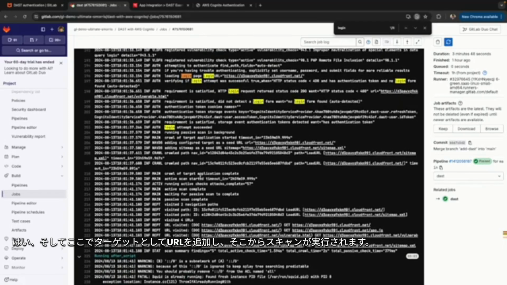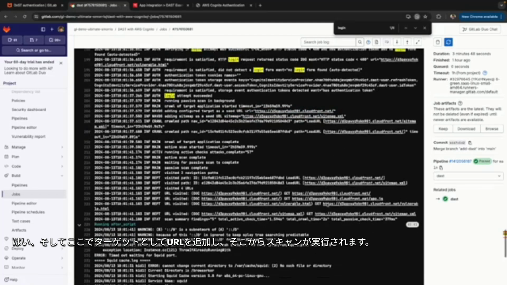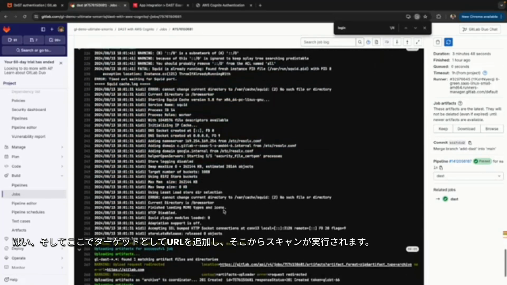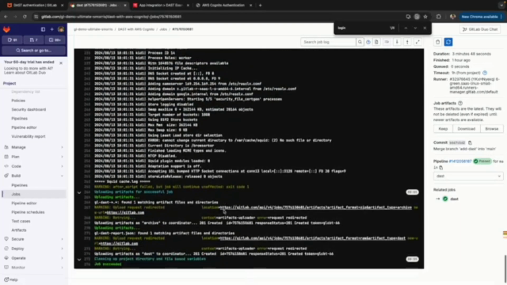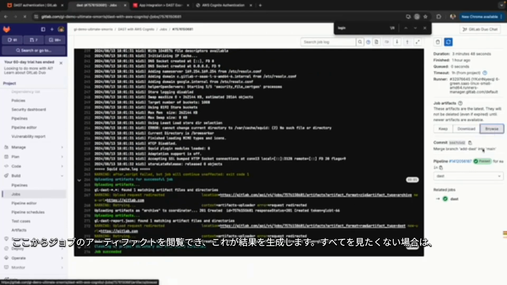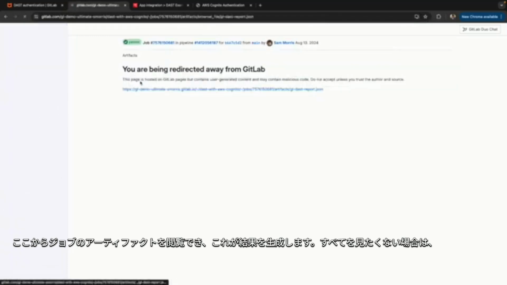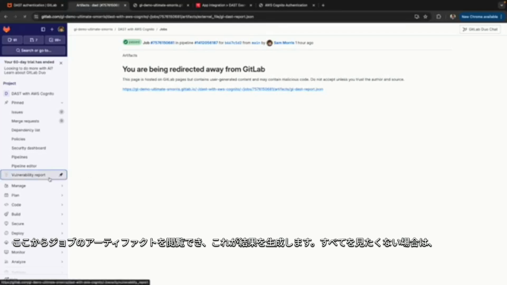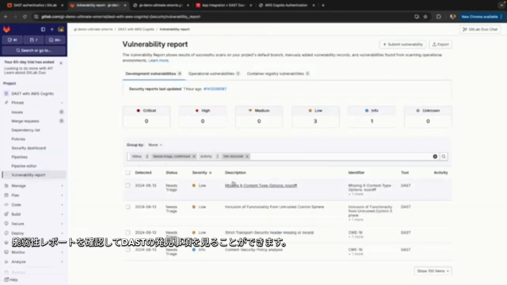All right. And then we add our URL here as our target, and that's when the scan goes through and runs. From here, you can browse your artifacts of the job. This will produce some results. If you don't want to look at all of that, you can check your vulnerability report and see the DAST findings.